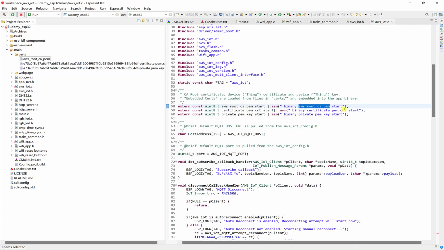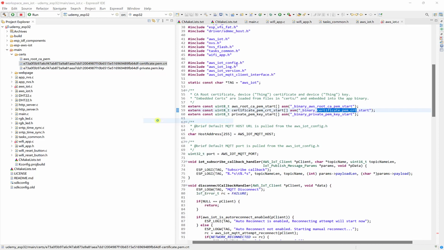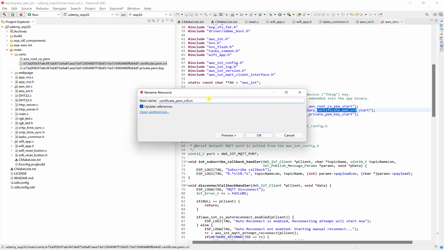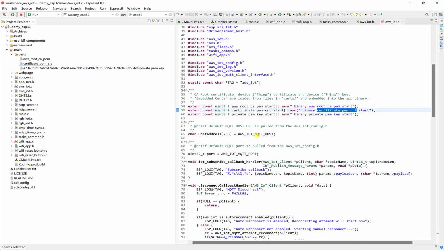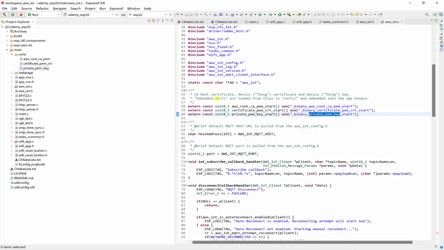And let's grab the device certificate name. Copy it. And let's right-click, rename, paste the name, and click OK. All right, now let's copy the private key file name and rename and paste. Okay. Now let's continue.